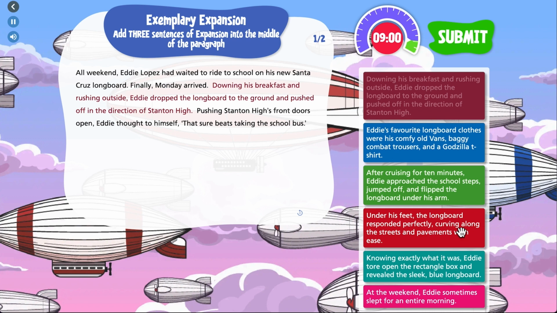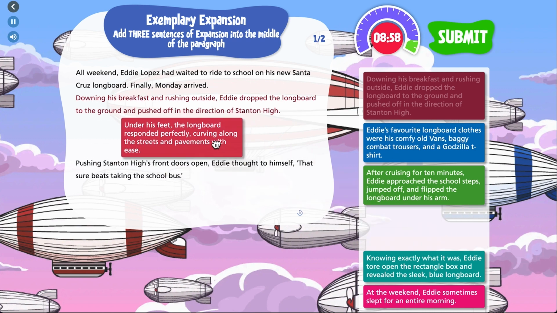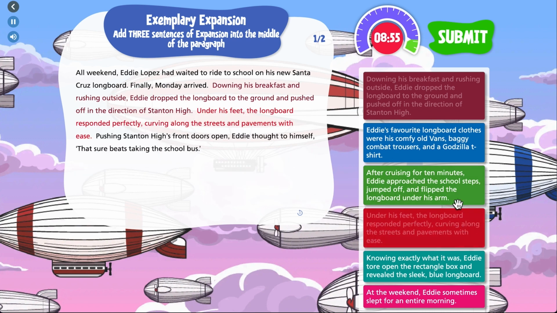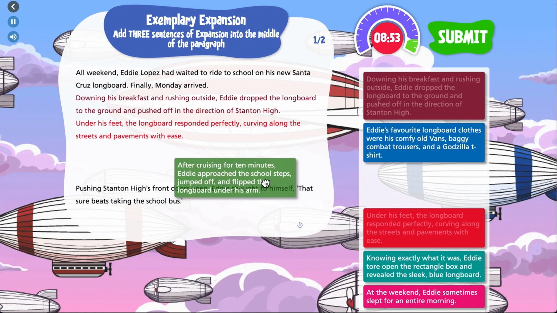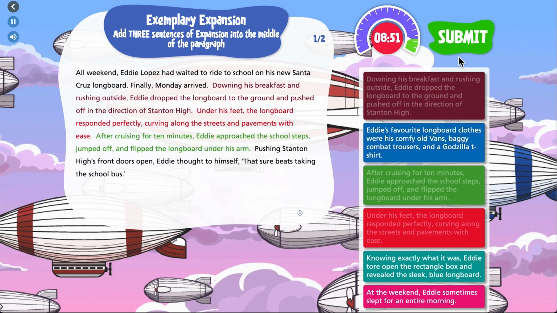Let's try this one, maybe that one, and I think we need to end with that one. Perhaps, let's give that a go. Submit. Now there are lots of other brand new modules as well.